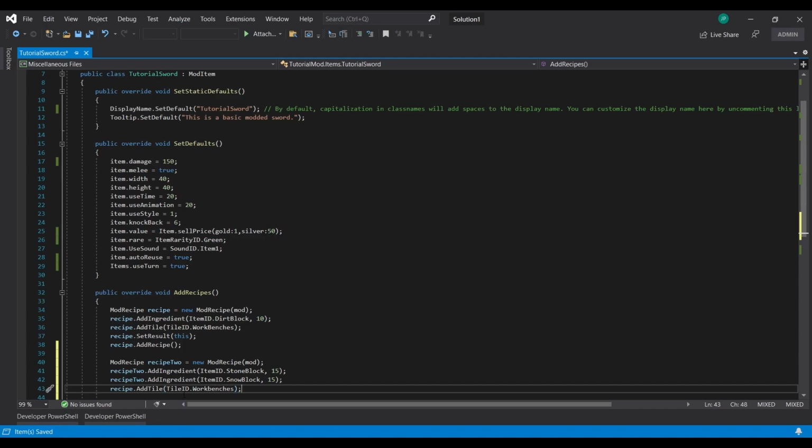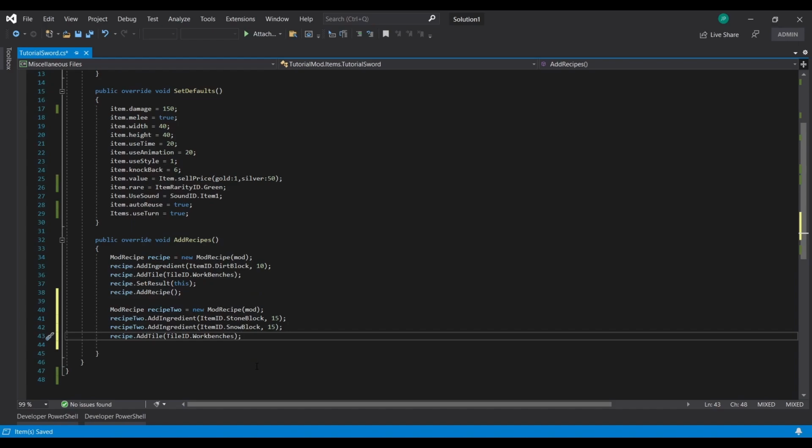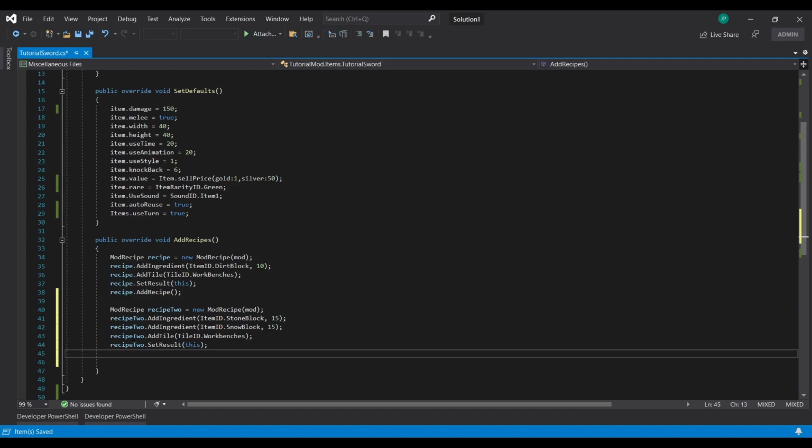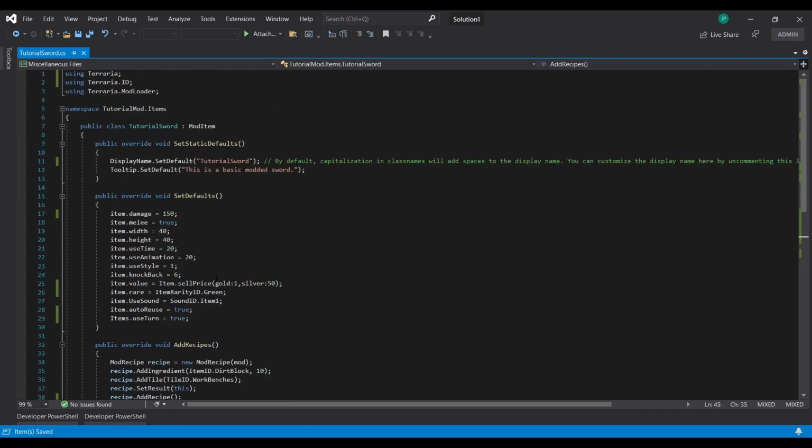You can also probably look up tile IDs Terraria in order to find the other ones, like maybe a demon altar and stuff like that. And I also need to make this recipe 2, and then I need to set the result of this recipe equal to this with this keyword, which is basically just going to take all of this for recipe 2, and it's going to add the recipe. So after that is done, both these recipes should work.